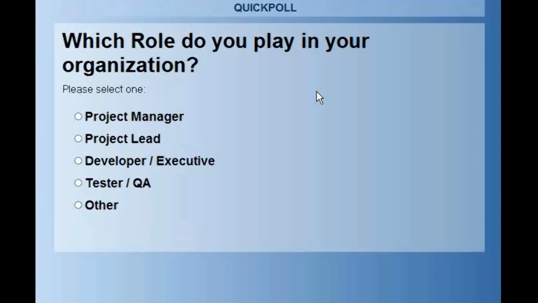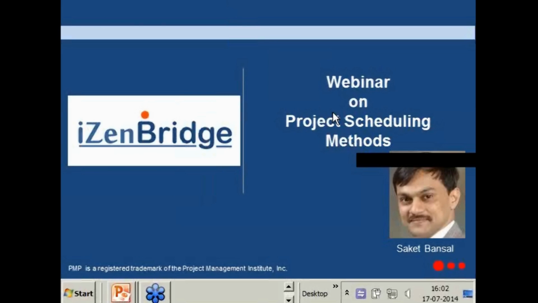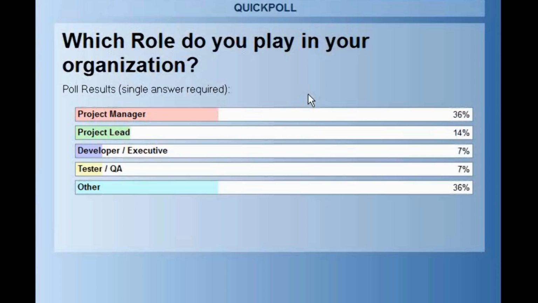As of now, I can see that we have a majority of project managers. A few more to go. Let me share the data with you also. Now you can see that 36% of our participants are project managers. Then we have a second majority, which is others. So out of these three roles, they are not finding any one of them suitable for them. So it's okay.